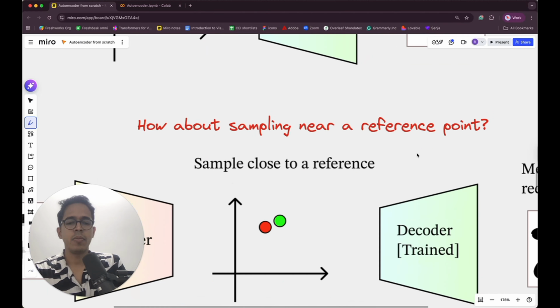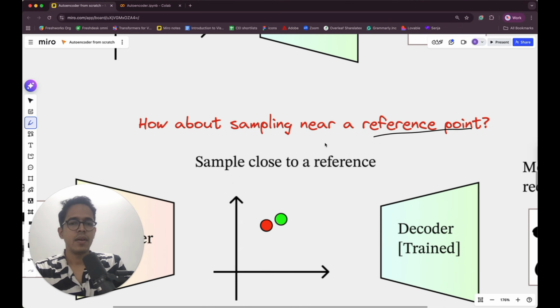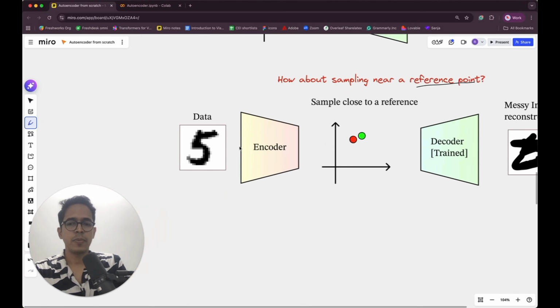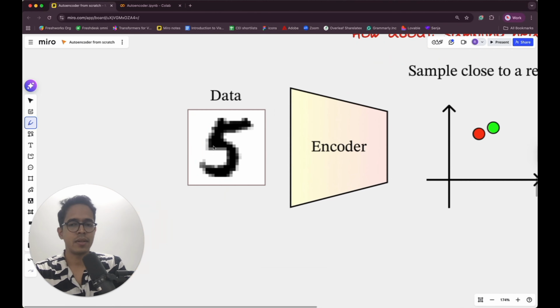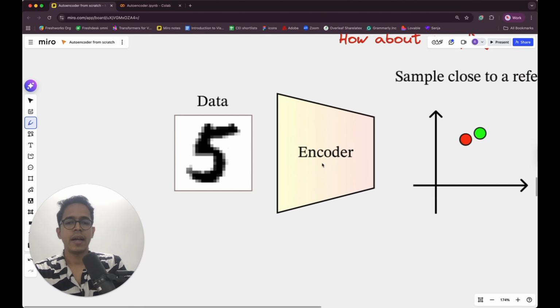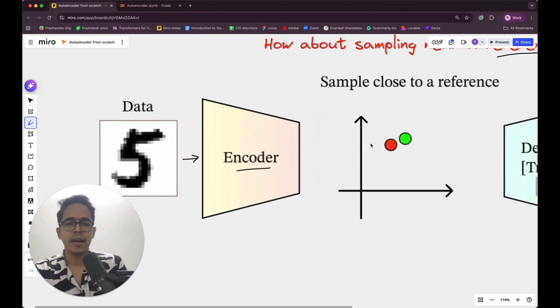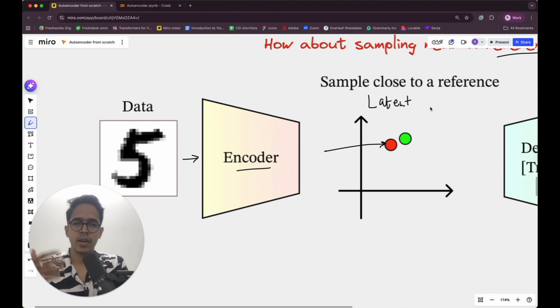One solution to this, which you may think, is how about this? How about we take a reference point and we sample near the reference point? What is a reference point? A reference point is something like this. I input a data. So let's say input data is this handwritten digit 5, and this is a trained encoder. Okay. So I use the trained encoder to convert my data point into this. So this is in the latent space. I'm just drawing it in 2 dimensions because that is the best I can do. But imagine that latent space can be 2 or 3 or any number of dimensions. So this is the latent space.